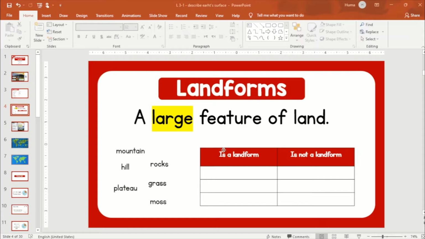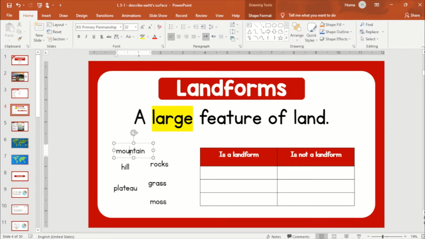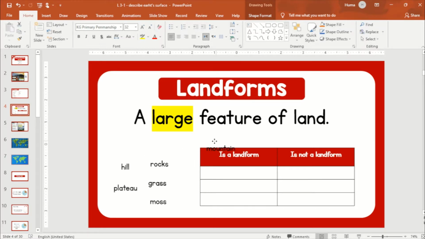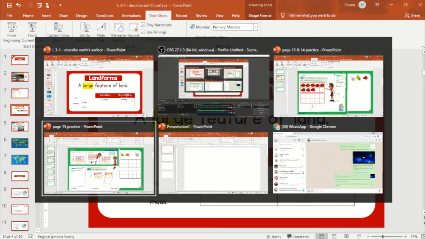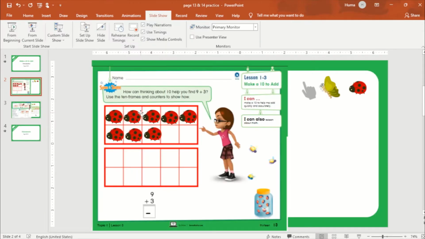Again, I've got here another form of interactivity. We have got some different kinds of landforms. Some are landforms and some are not. The students are required to drag and drop the names in the relevant column. So all these kinds of activities cannot be recorded using this slideshow and record narration type of recording. For this, we need to have another way of recording it. And how do we do that?